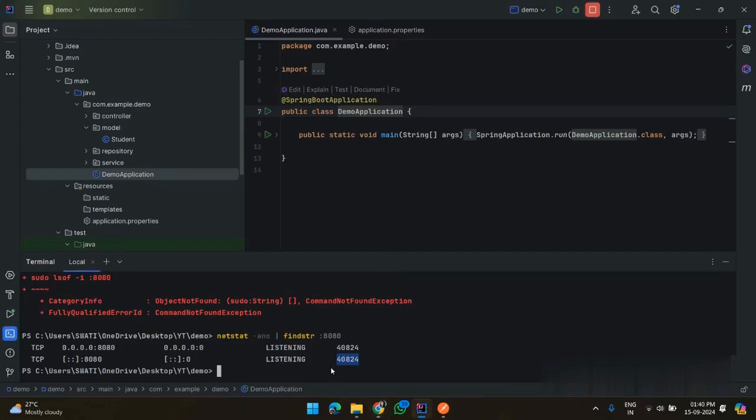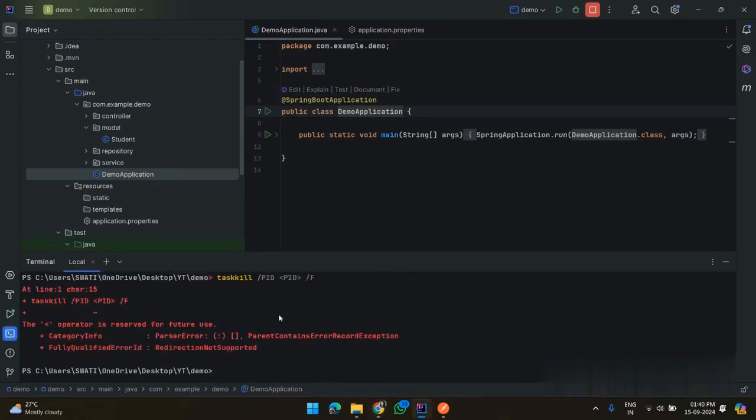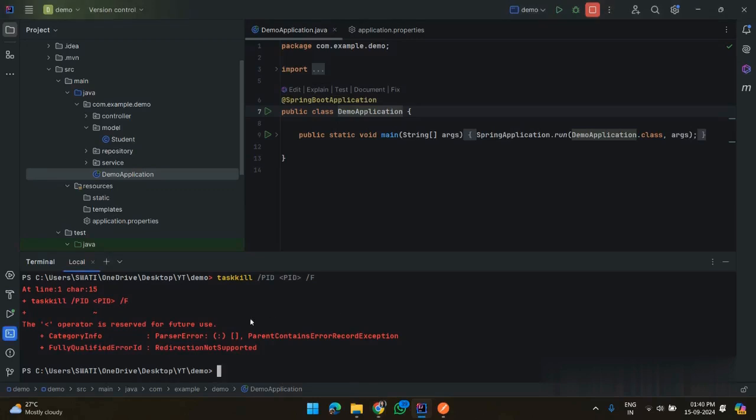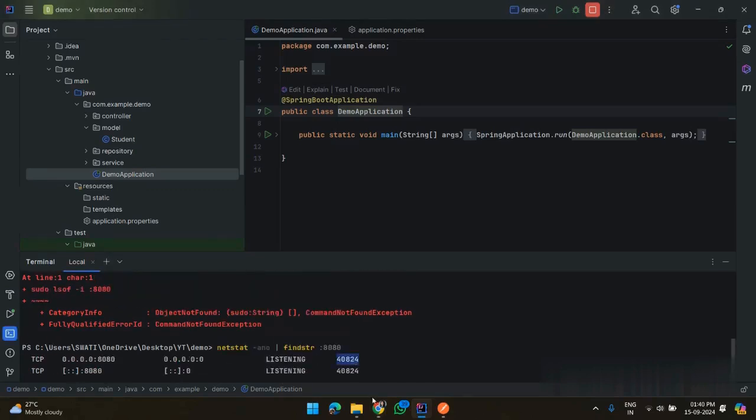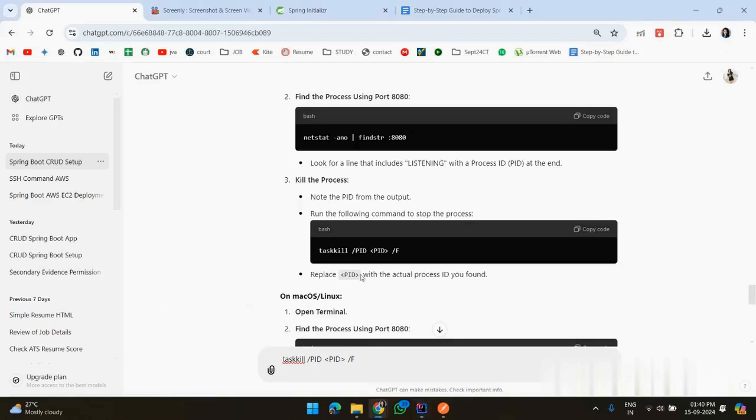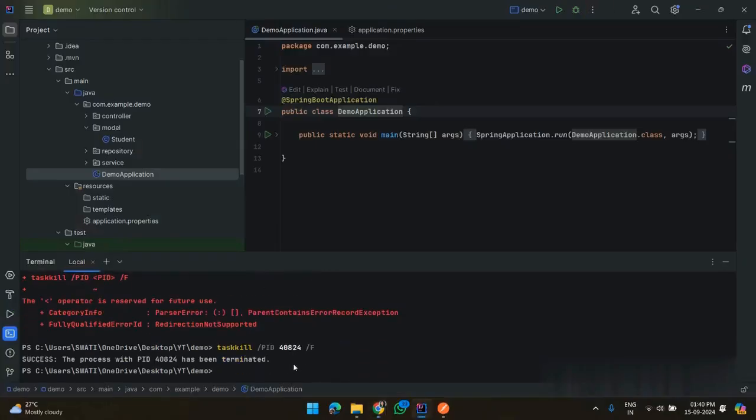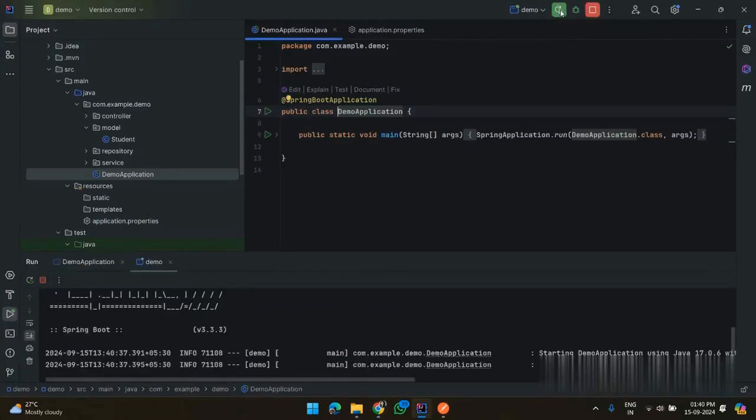Taskkill PID, and here we have to provide the actual PID, whatever is found here. So just copy it, and instead of PID we have to paste it. Yeah, the process with this PID is terminated, so again running it. Our application has started running on port 8080.